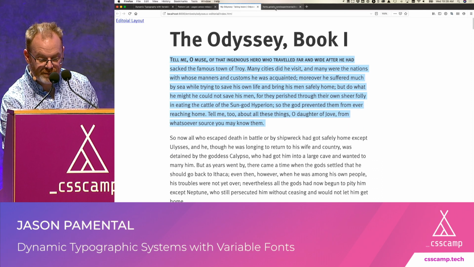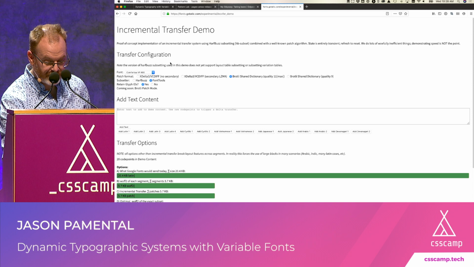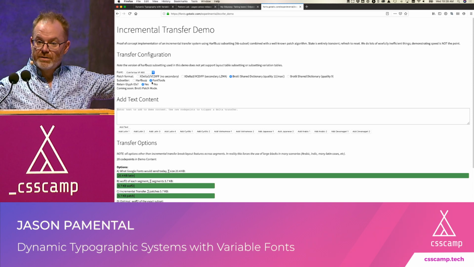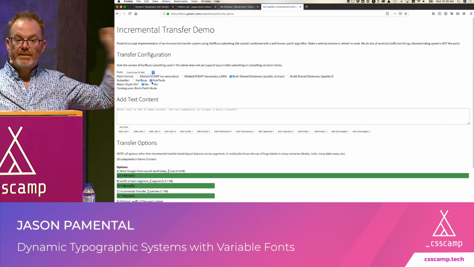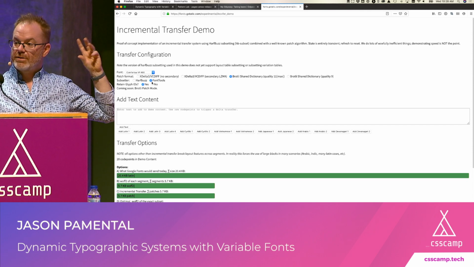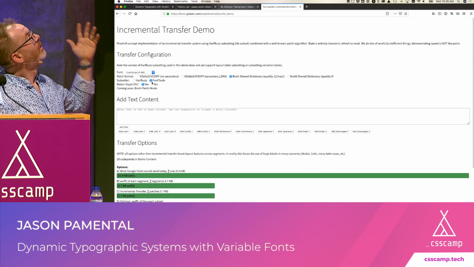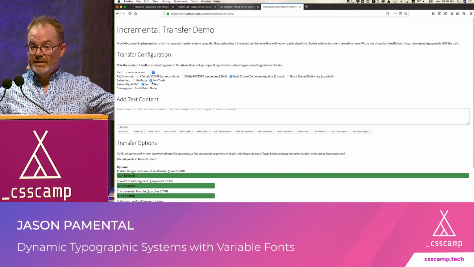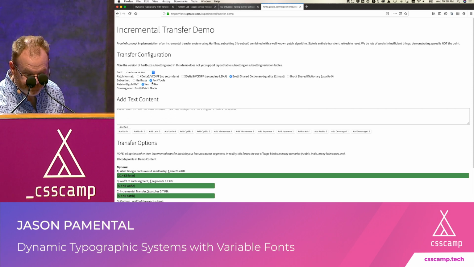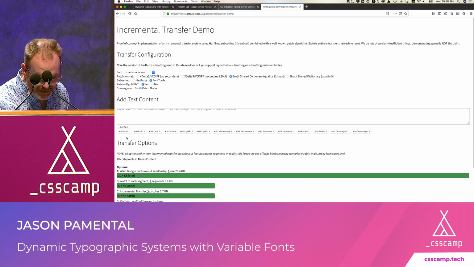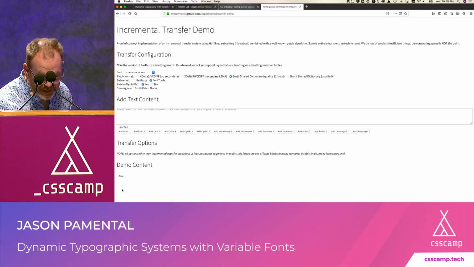I'm going to go over to this demo, and again, the link will be present for this. We're going to use the font tool subsetter. A note on this. This is very beta. This is a research tool for us to start to experiment with things. Don't expect it to be pretty, but it works really well. So we're going to clear stuff out here. So I'm going to clear the demo content.